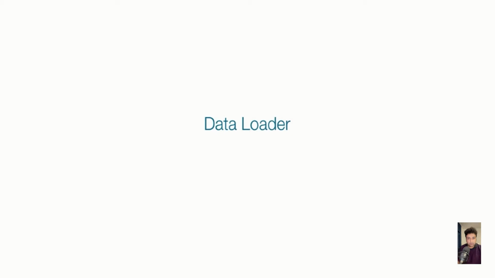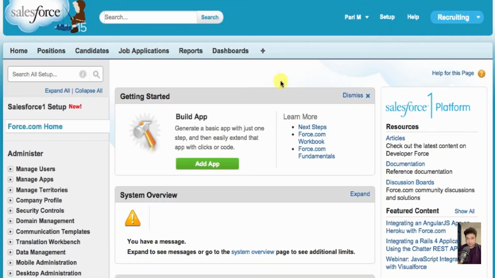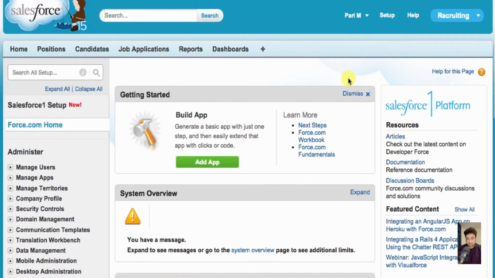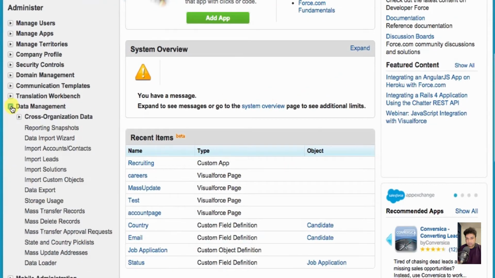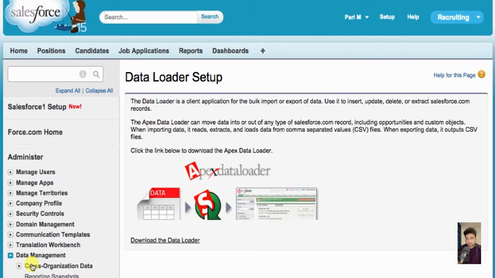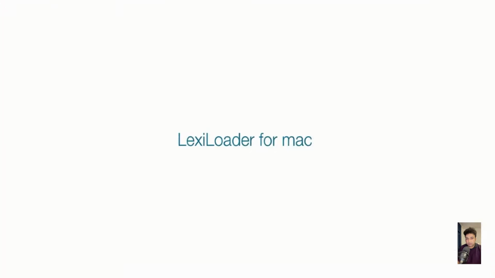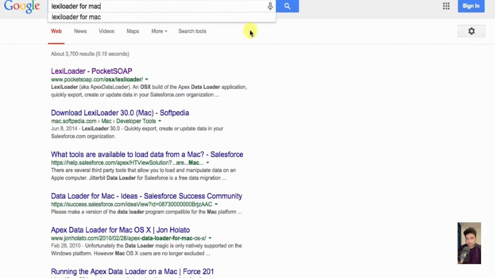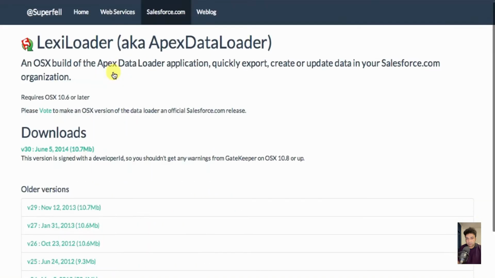Data Loader is a tool that can help you with any kind of data manipulation in your org. You can download the Data Loader from the Setup menu, Data Management, and Data Loader. If you happen to use a Mac, then you can download a tool called Lexi Loader. It is a Mac version of the same tool. Just search for it on the web and you should be able to find it.